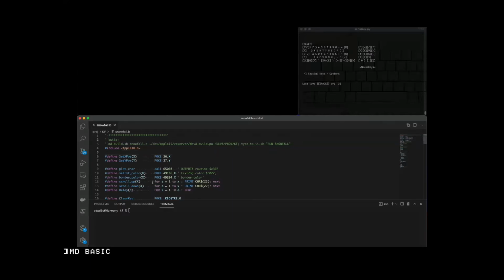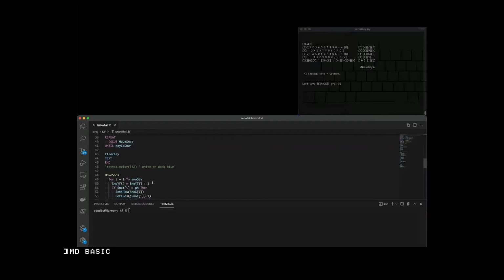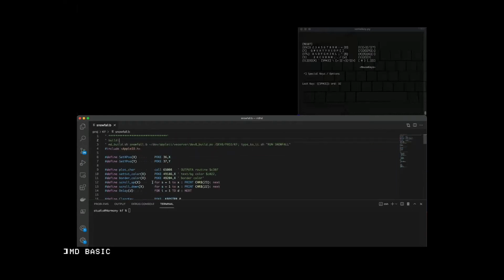Here's an example of a simple program with falling characters like a snowfall. I entered the program into VS Code on my Mac. When I'm ready to test it, I only need to copy a single line of build instructions. These will process the MD Basic into AppleSoft and copy the file to a disk image that's already mounted on my Apple II with VDrive. Then, it'll enter the keystrokes for me to run the program.